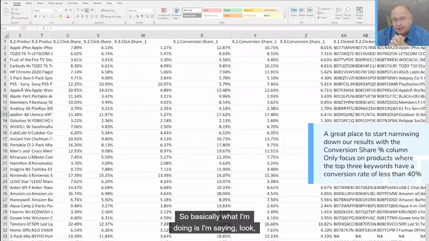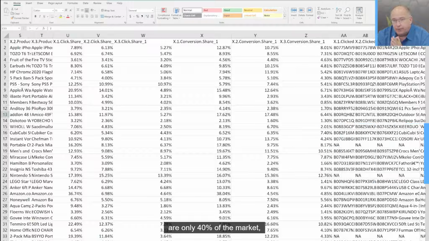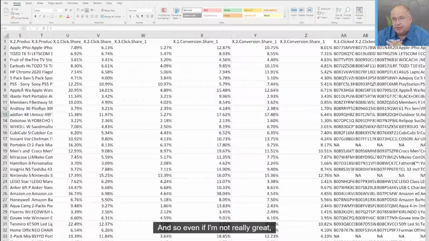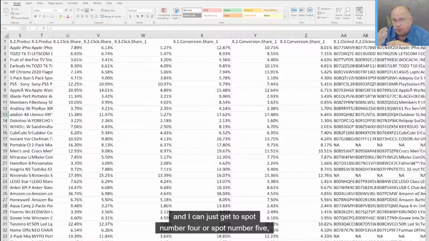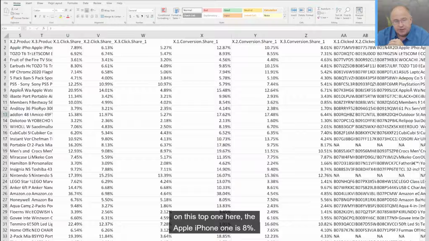So basically what I'm saying is, look, if the top three ASINs on Amazon combined are only doing 40% of the market, that means 60% of the market is still wide open on this keyword. And so even if I'm not really great and I launch just mediocre, and I can just get to spot number 4 or spot number 5, there's still a lot of opportunity for me. Because you see here the conversion share at spot number 3 on this top one, the Apple iPhone one, is 8%. So if I was going to go after that, I could probably get 5 to 7% of this market. Probably, if I do everything right, and it's a big market.